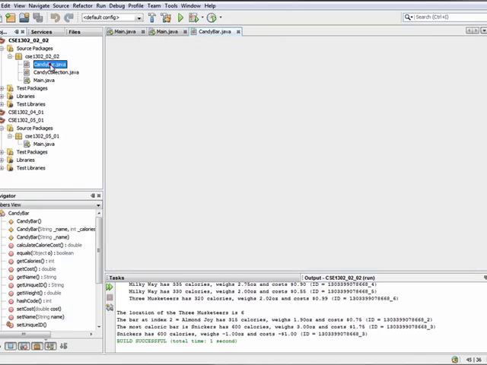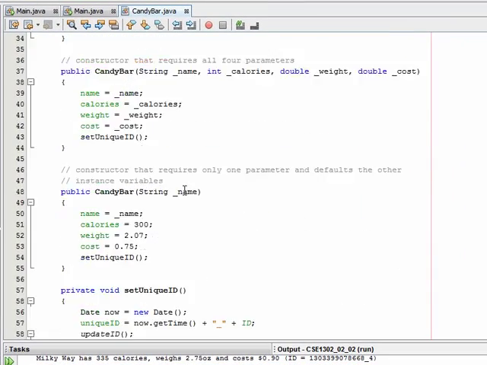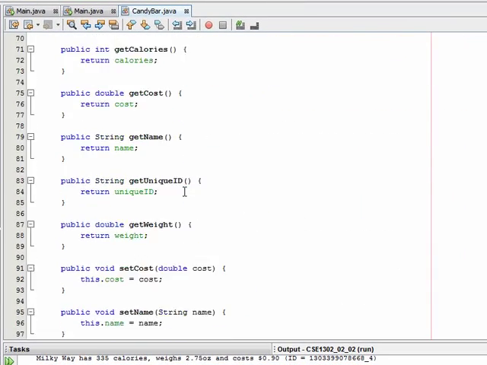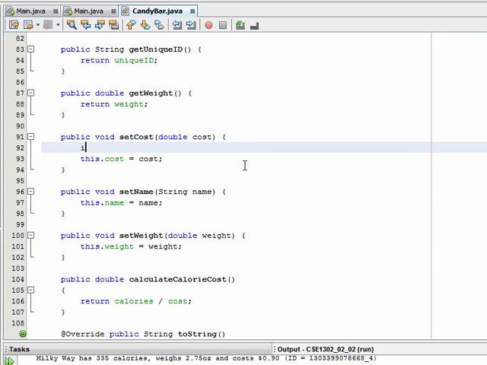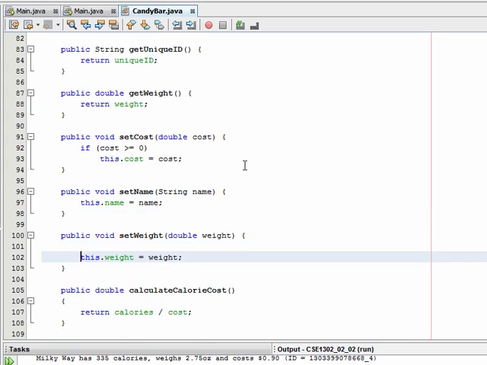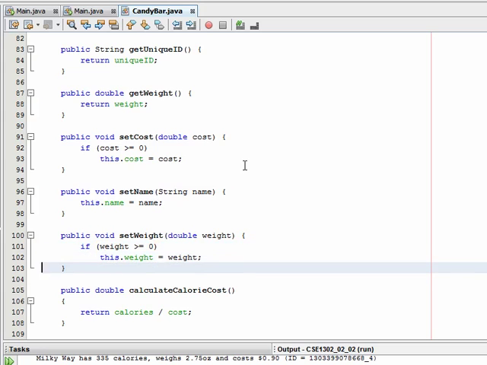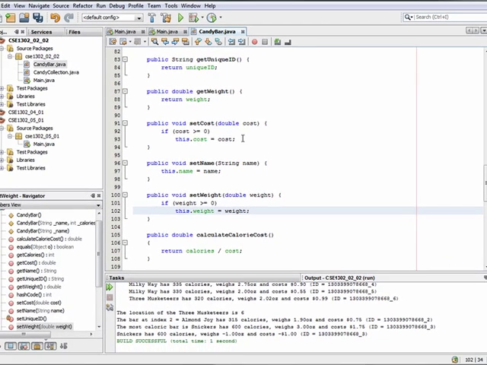So what we'd like to do is come in here into the candy bar class and come into our setter for the set cost and the set weight and say something like, if the cost is greater than or equal to 0, then we can set the cost. And similarly in the weight, if the weight is greater than or equal to 0, then we're going to set the weight. Now one could argue that if you give me a negative value, I could just ignore it.